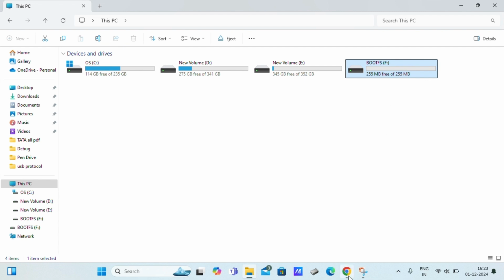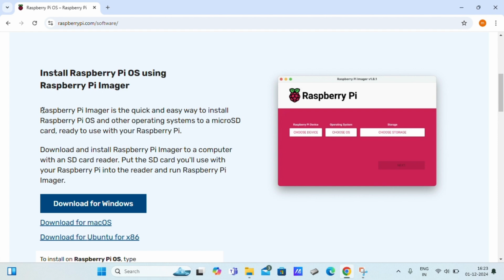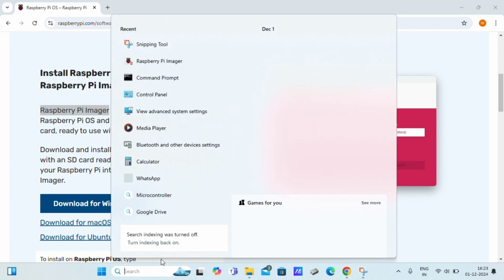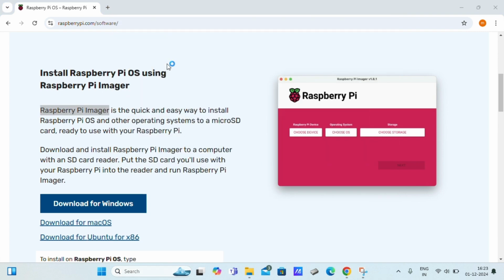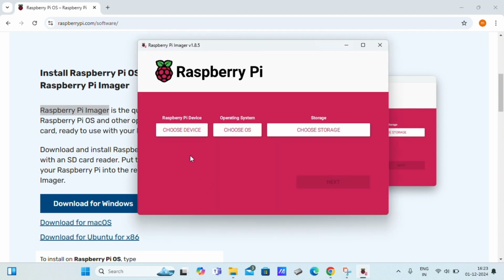Now we need a software, Raspberry Pi Imager. You can easily download this software from the Raspberry Pi website. I already downloaded this software, so I'm not going to download it. Let me start that software. Okay, so this software looks like this.